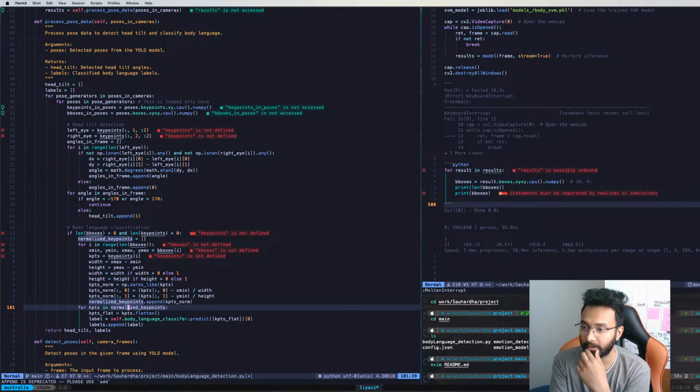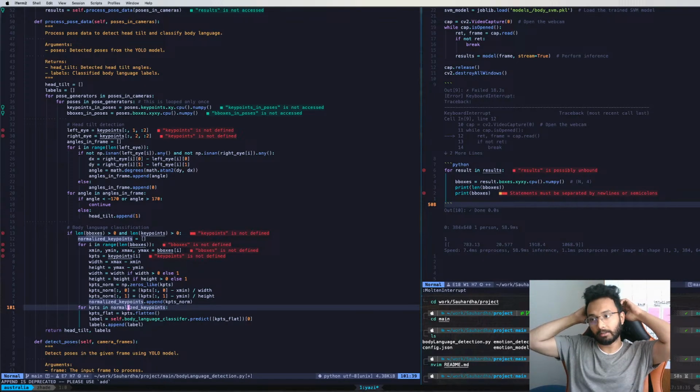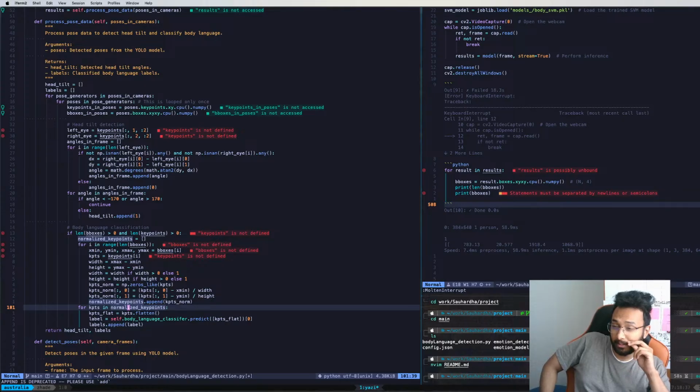I'm working on a body language detection project for a client. So there's key points in poses and boxes in poses. So these can be sent down to a function, and that can actually work.